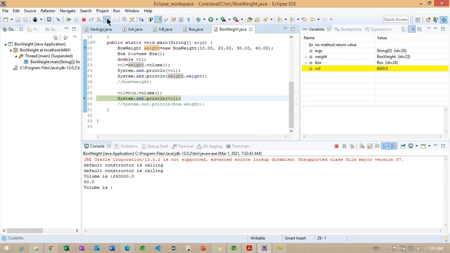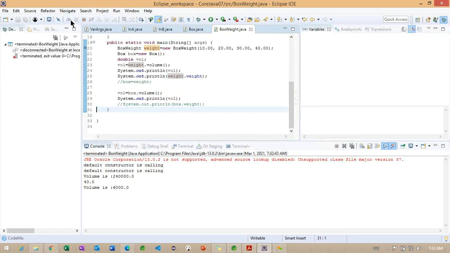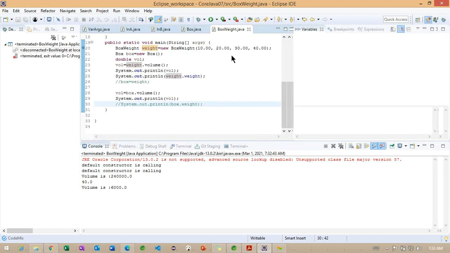So based on the reference here, which method is being called? This is important. Getting the point? So this is all about Box and BoxWeight object reference here. And we are going to work with the super keyword here.